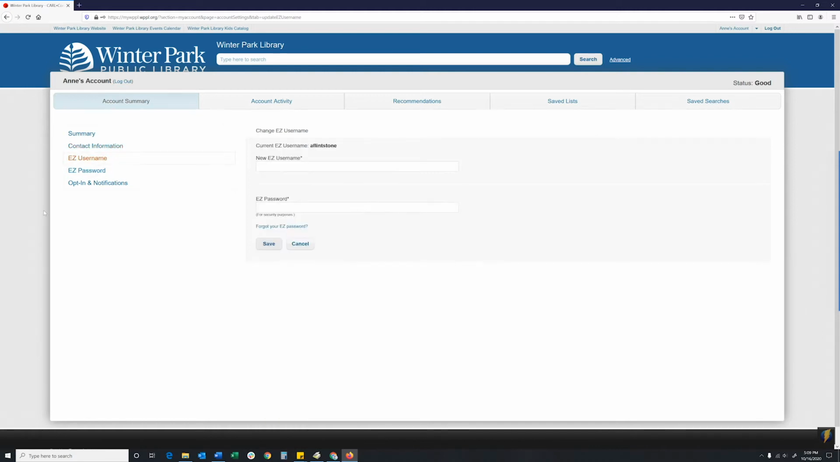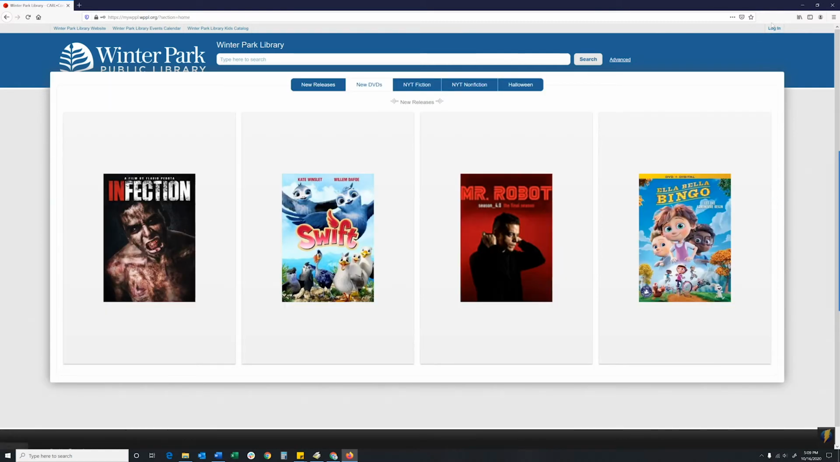If you want to set up an easy username and password, that option will be listed here. You can choose any username you like and any password that you'll remember. I've already set this account up with one, so I'm going to log out and show you how to log in using that. Once again, we click on Login in the right-hand corner here.